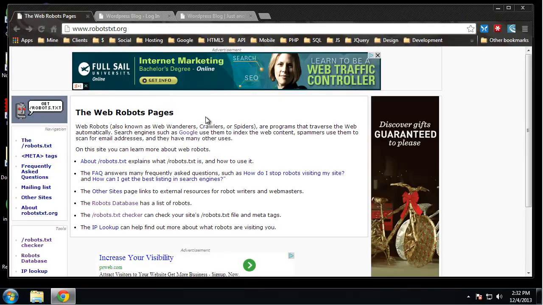But as I was saying, WordPress doesn't have a physical robots.txt file. It does, however, serve up or generate a virtual robots.txt file. But we can replace it and add more to it if we want, which is what we'll do.